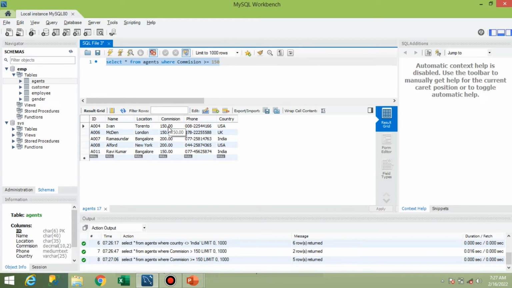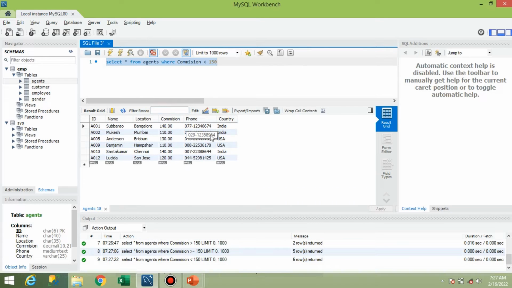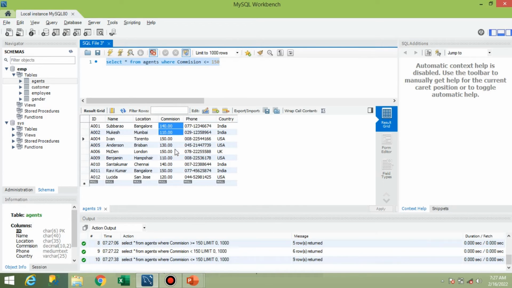I got about 1, 2, 3, 4, 5, 6 records. If I want to know lesser than 150, then I'll use this lesser than command. If I run this query, you can see all the records displayed are lesser than 150 commission. So Mukesh has 110. If I want to know lesser than or equal to 150, then I'll write this query and I'll run this. You can see some of them are equal to 150 and some of them are lesser than 150.